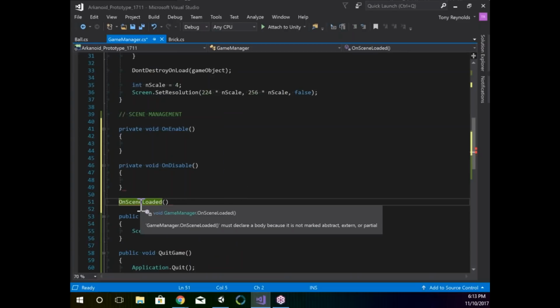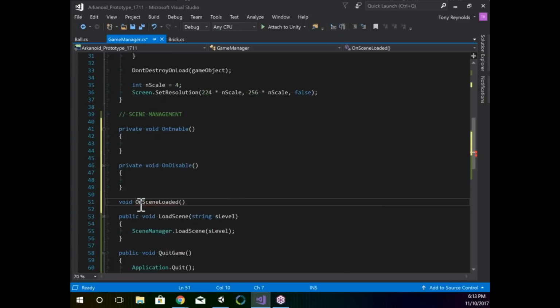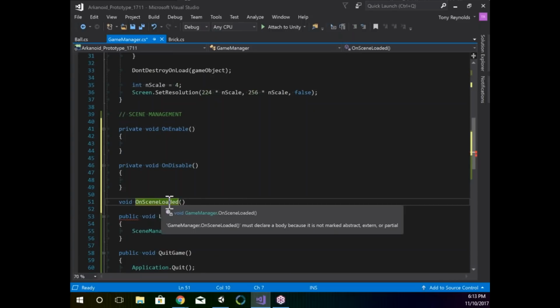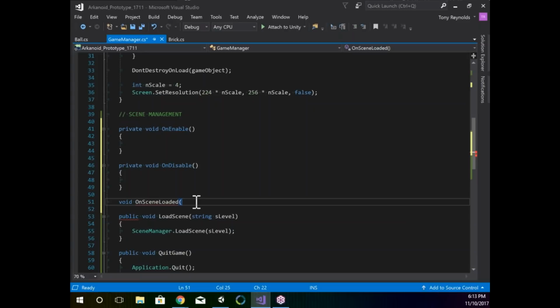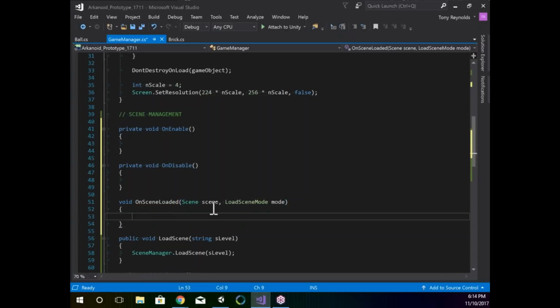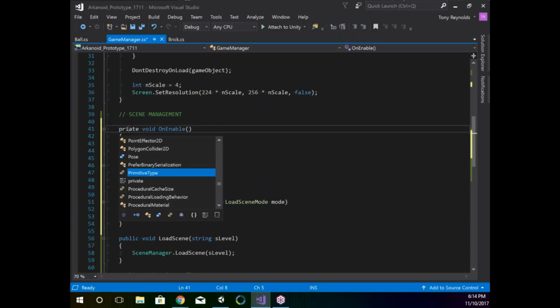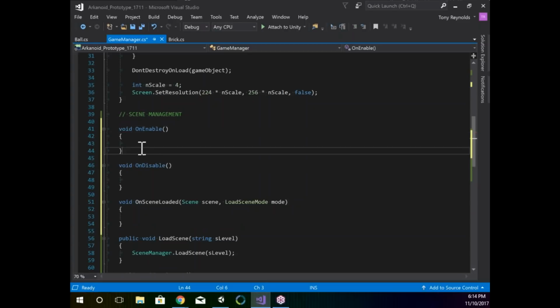Okay, and this one looks like I have to manually type out. So OnSceneLoaded. Yep. It's going to take in a scene, I'm just going to call it scene. It's going to take in the load scene mode. And this all comes directly from that documentation you saw just a second ago. I don't need these 2 private keywords, so I'll get rid of those.